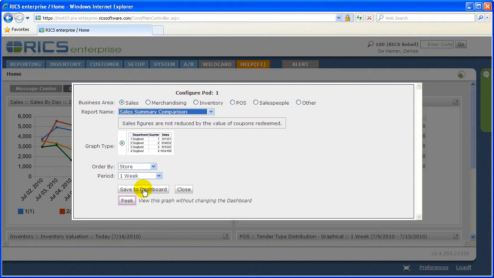And you can either save it to dashboard, so that way this particular thing comes up every time you go into the dashboard, or you can use the peek button, which I'll show you here in a little bit. Each month, we're going to add new reports to the dashboard as we receive your feedback about what is important for you to see.